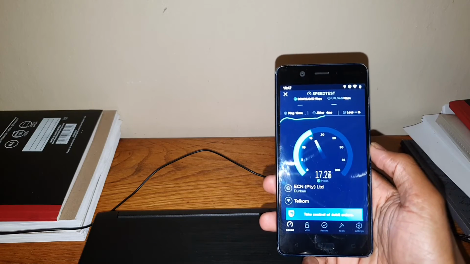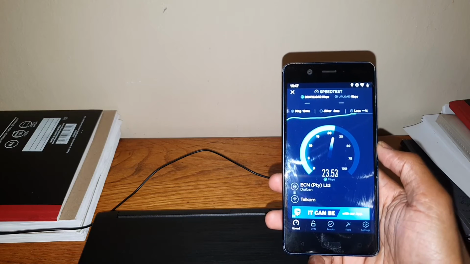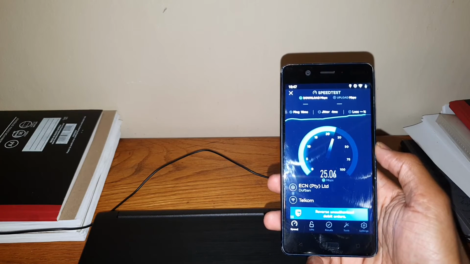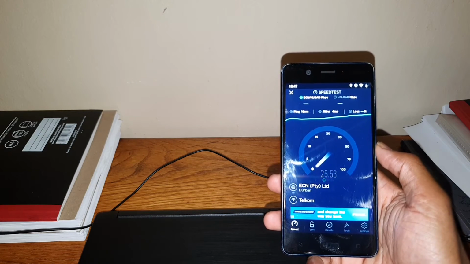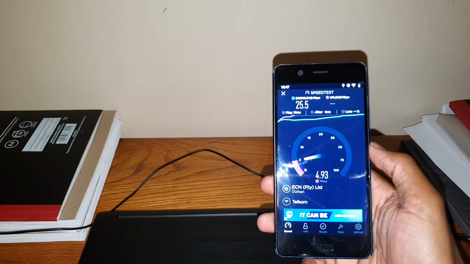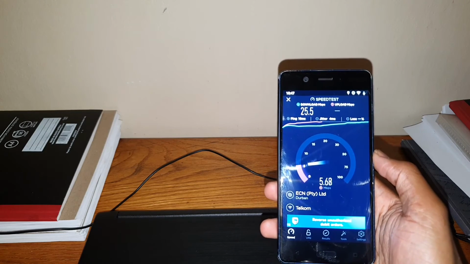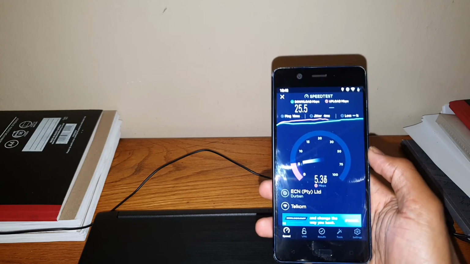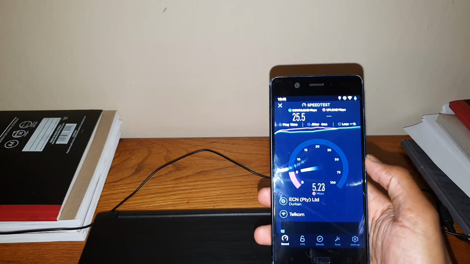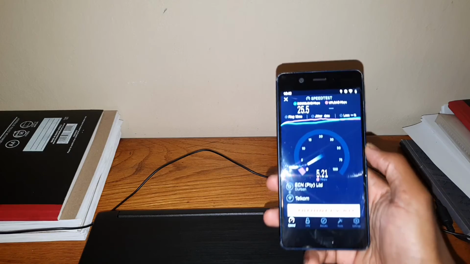Sorry for the reflection, guys. And then your download speed right there. It's taking a little bit longer. And then once that is done, it's gonna show your upload speed. And then when it's done testing your internet, it's gonna ask you to rate your service provider.